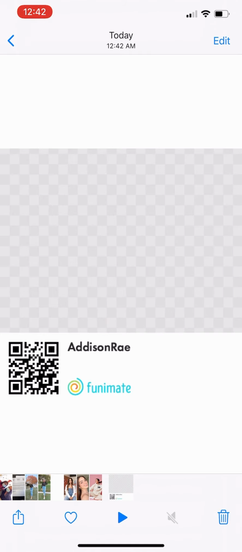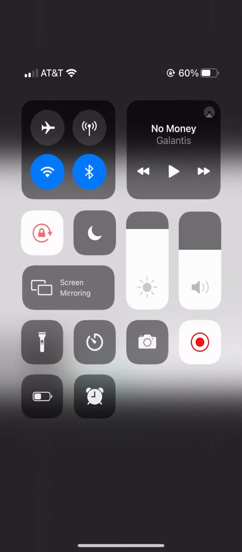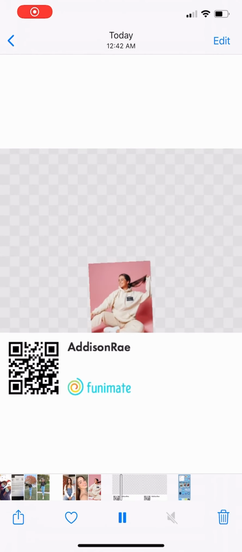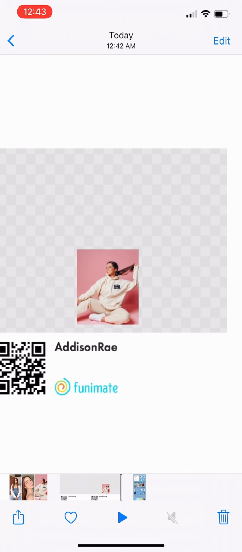So that's how you make a QR code. You can share your code by simply making a video about your code, or taking a picture of your code and sending it to someone so that they can use your element.